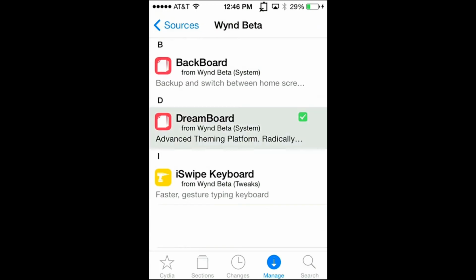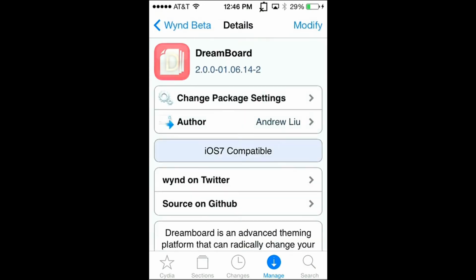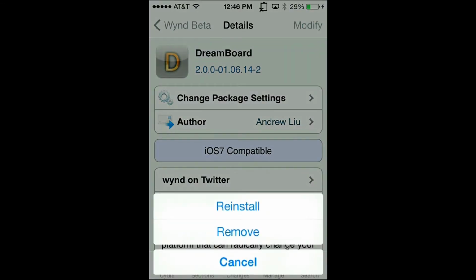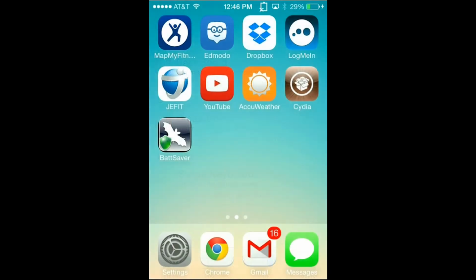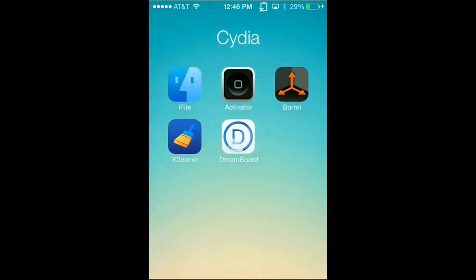And once that installs, all you need to do is click on that. Click Dreamboard right here, and then all you need to do is click Modify or Install, and then click Install or Upgrade or whatever the option is to install it. And that is pretty much it. So once that installs or upgrades, because for me, since I had the non-working version of Dreamboard already installed, this just upgraded it instead of completely reinstalling it.